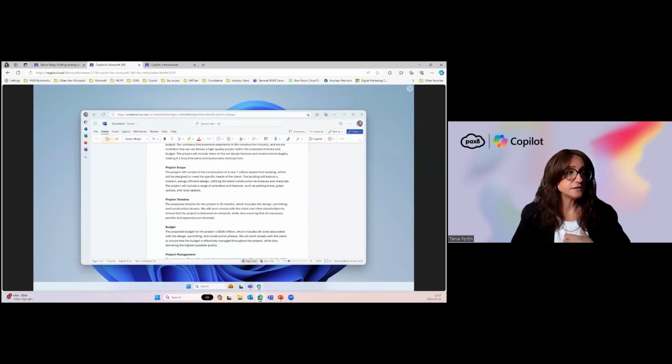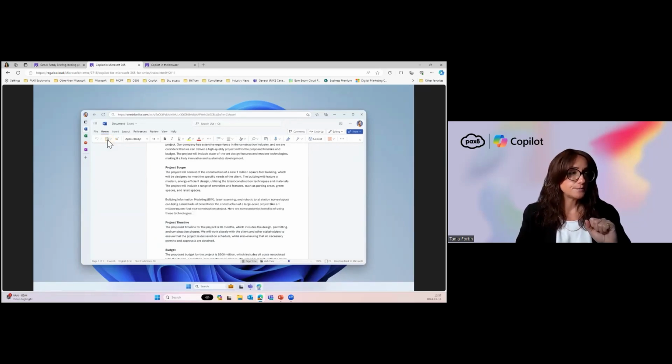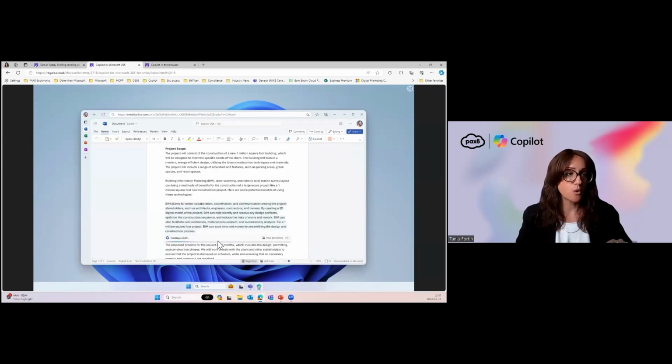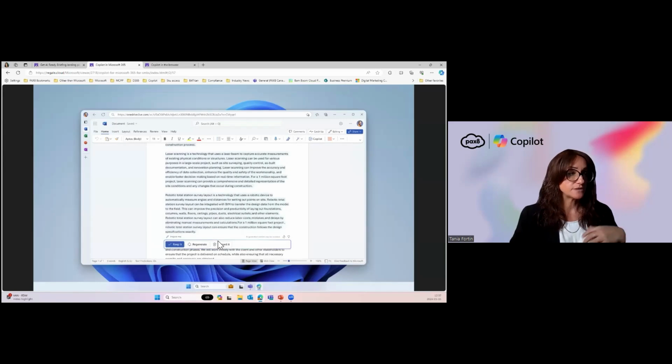but I do want a little more details within project information and the technology that is used. So I paste information that I got from a different document, and I will ask Copilot to actually draft and inspire me on what are the benefits of using those technologies. So asking Copilot to actually inspire me, not giving more information. So it's talking about laser scanning, robotic total station.